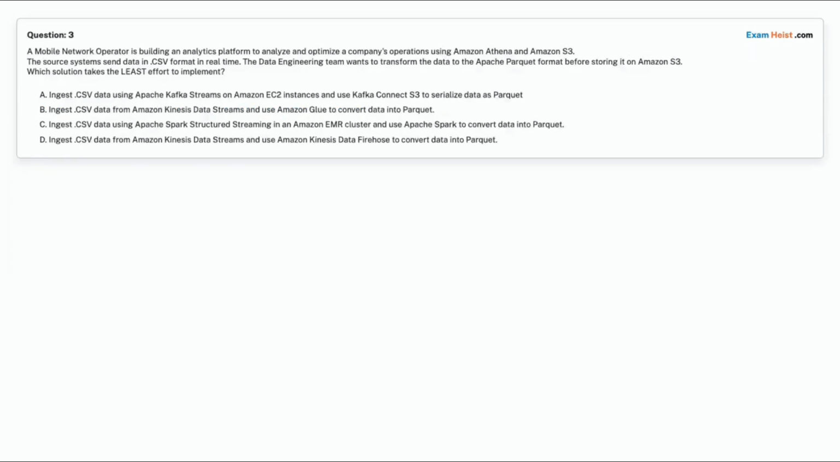Question 3. A mobile network operator is building an analytics platform to analyze and optimize a company's operations using Amazon Athena and Amazon S3. The source system sends data in CSV format in real time. The data engineering team wants to transform the data to the Apache Parquet format before storing it on Amazon S3. Which solution takes the least effort to implement?